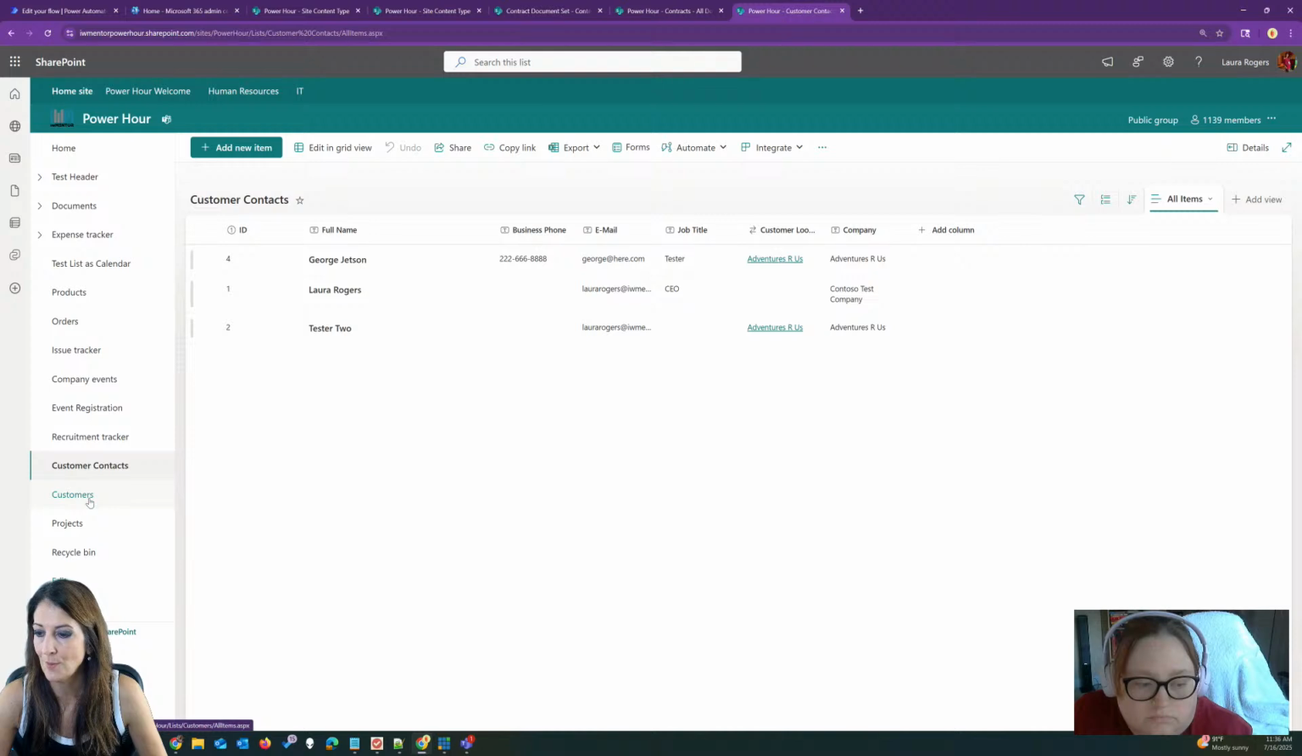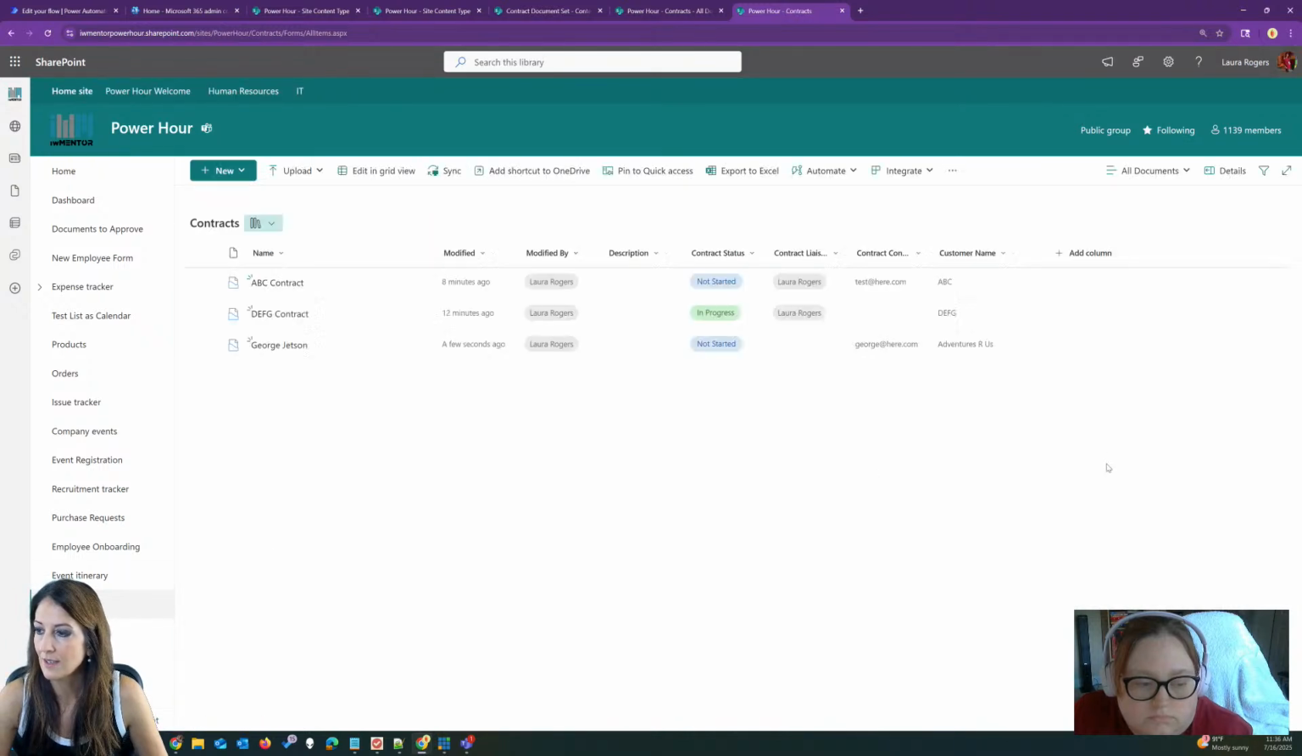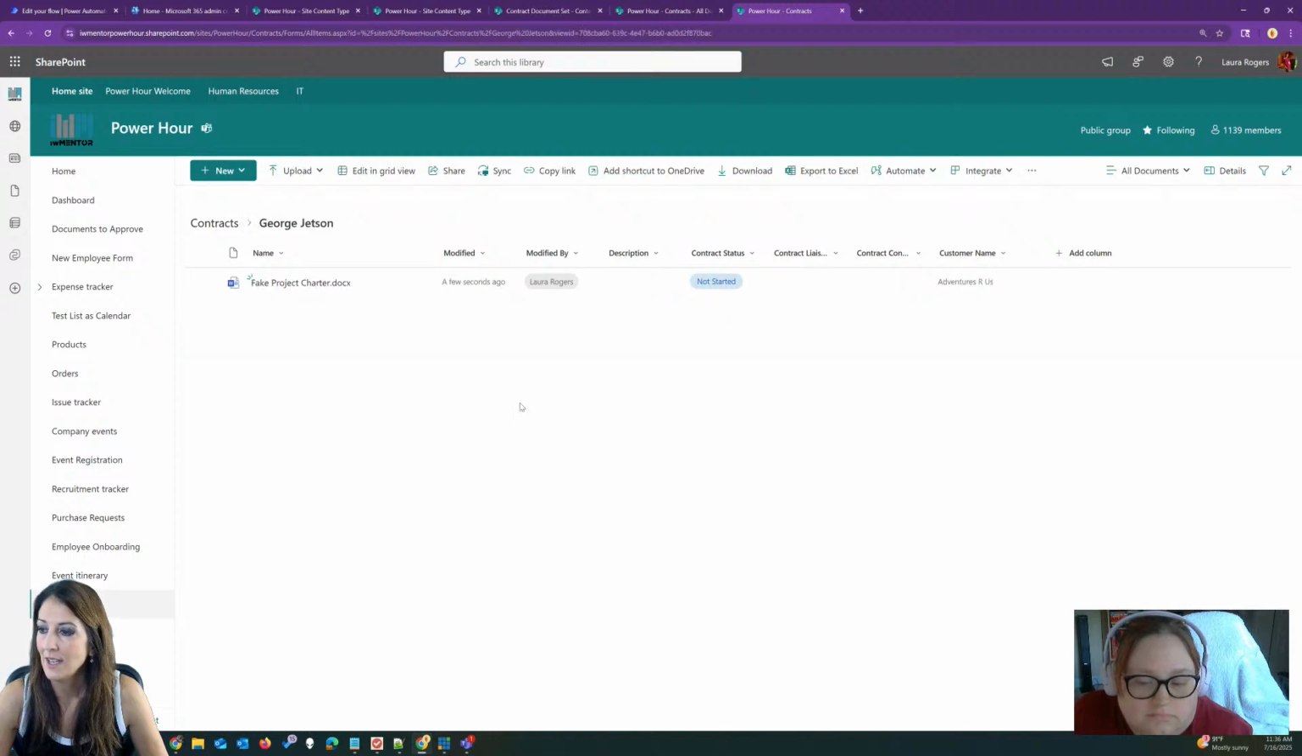Okay, so now I'll refresh this, go to my contracts. And now there's George Jetson, the one that just automatically got created. And here's my data that I had that I passed through via the flow that I had it create. And then it automatically created my fake project charter.